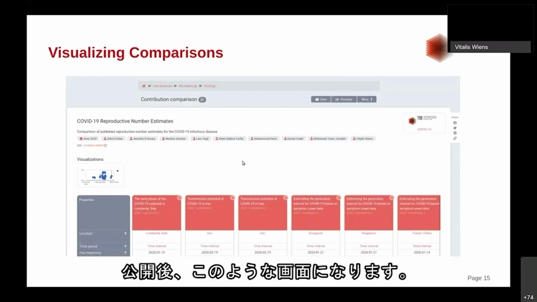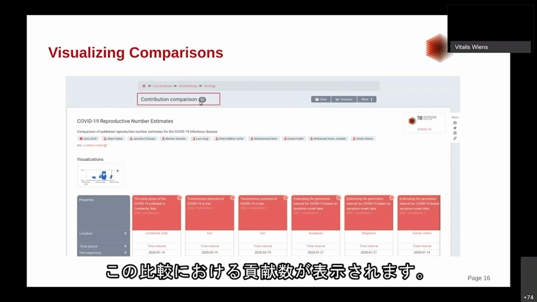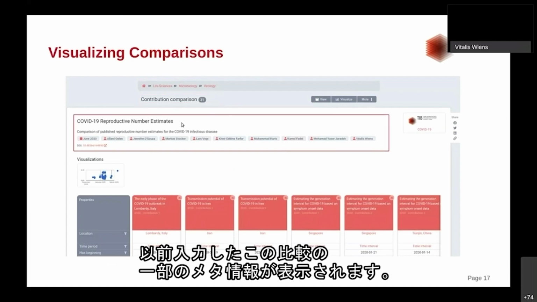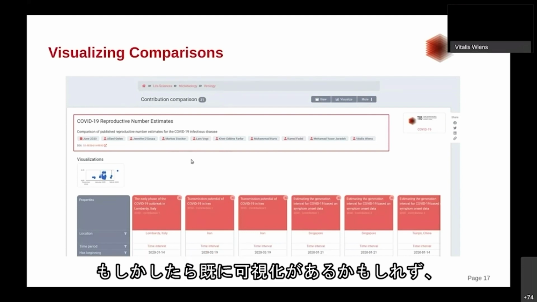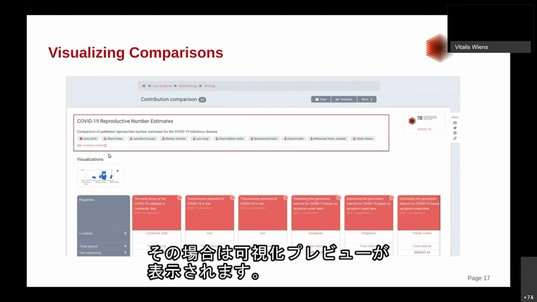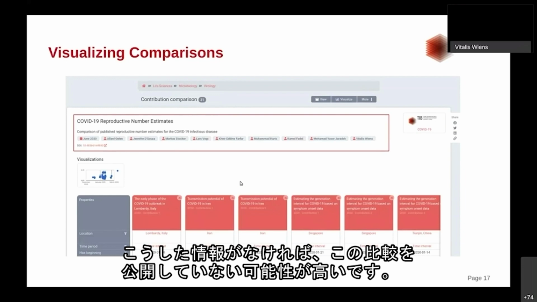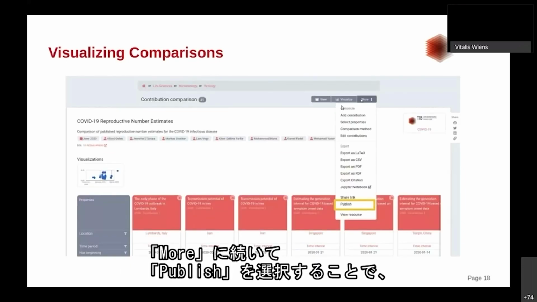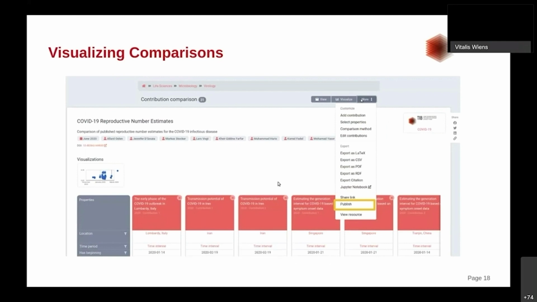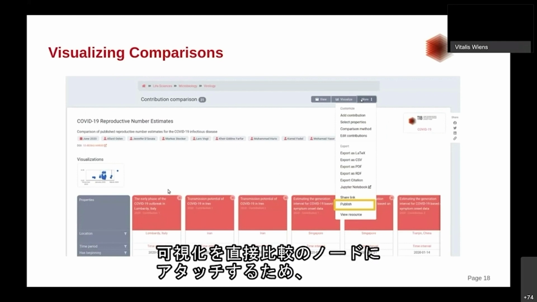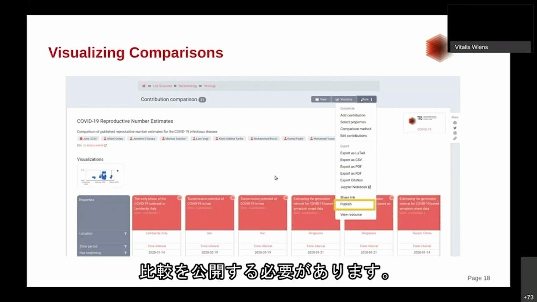And after you have published it, you will have this kind of representation. So you have the number of contributions within this comparison. You have some meta information about this comparison that you have entered before. If there are already visualizations, you will have visualization previews, and then also you have the table. If you don't have this information, you most likely have not published the comparison, and using the more menu and then publish, you can publish this comparison because we attach the visualizations directly to the comparison node. That's why we need to publish them.